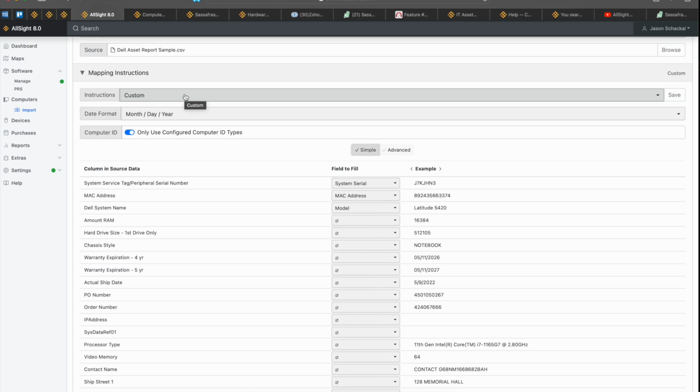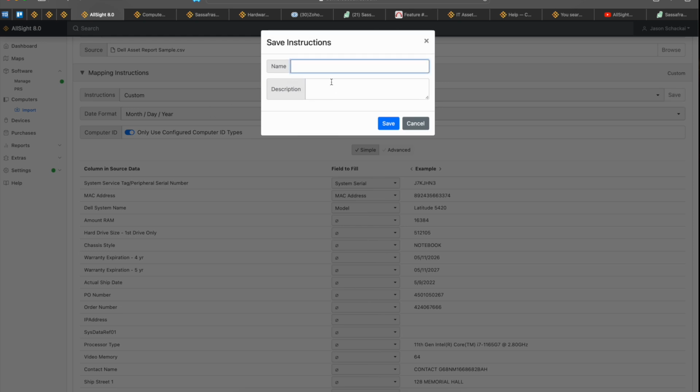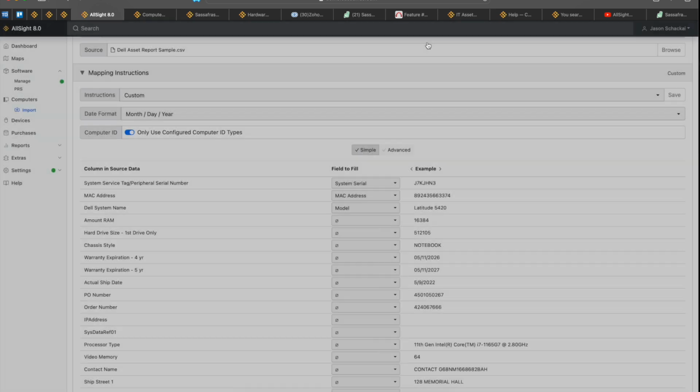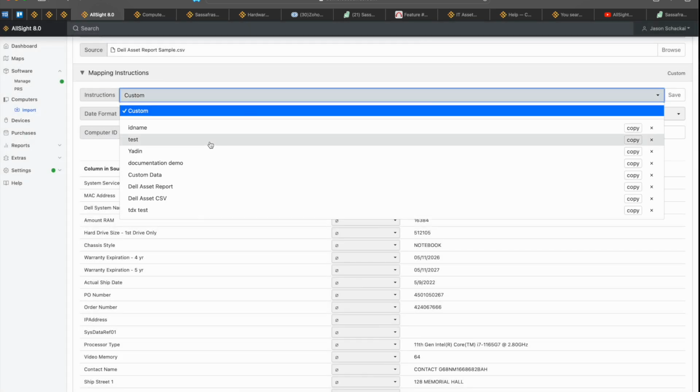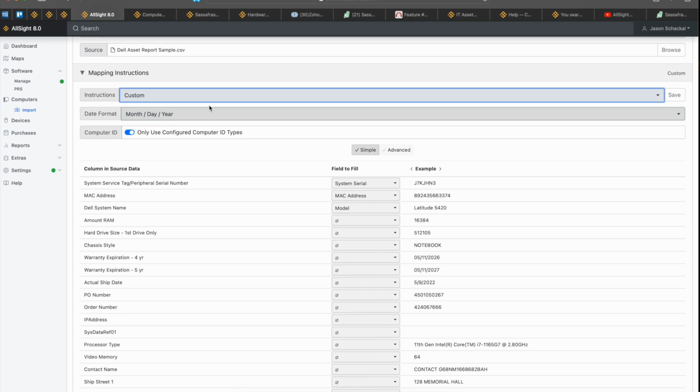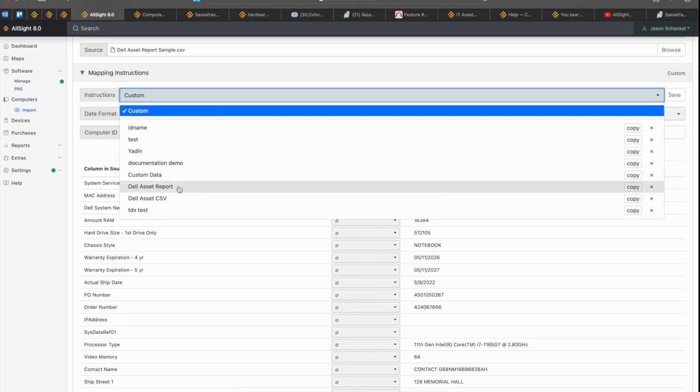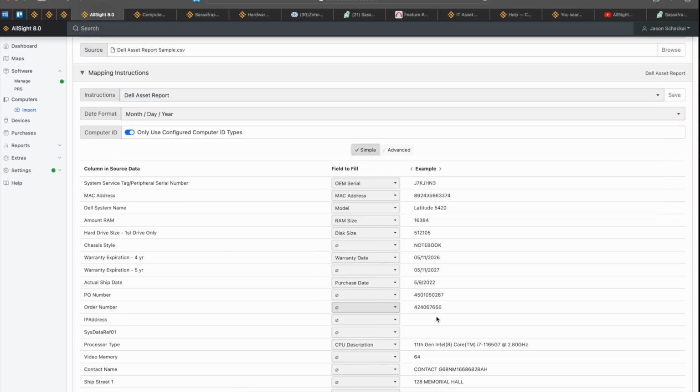And the last step here is if I want to save the field map that I created, you actually come up and click this Save button, and you can give it a name. You can also give it a description. I'm not going to save this one. Pretty straightforward. Doing that would add it to the instructions list here. In this case, I'm actually going to select the Dell Asset Report, which is previously mapped.